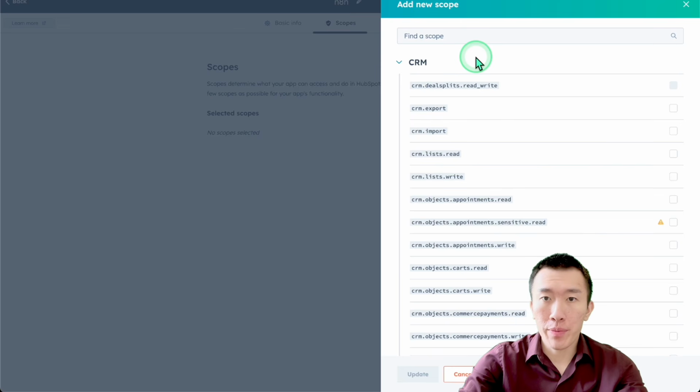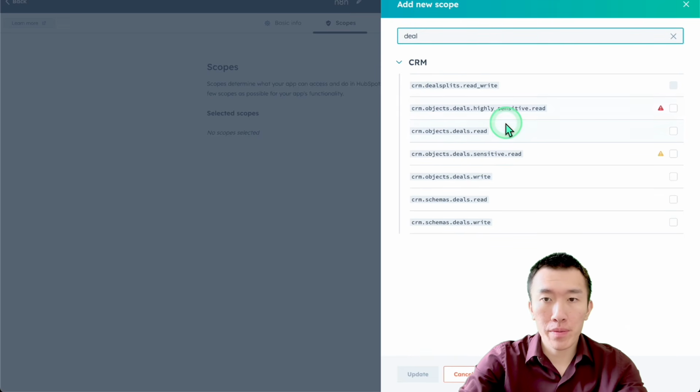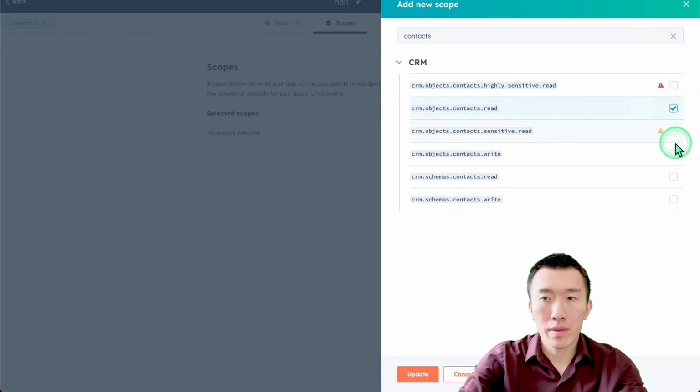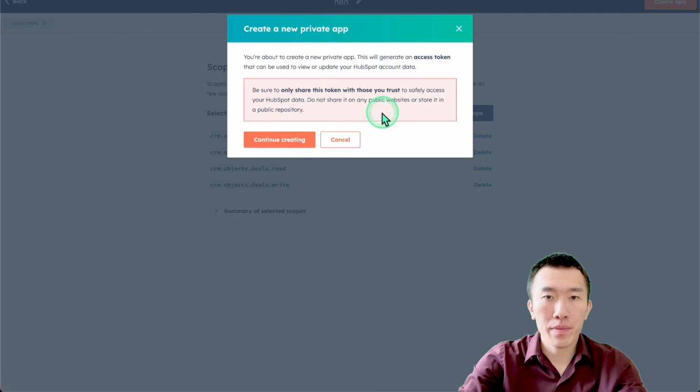Once we get on this page, the scopes that we need are going to be the ones that deal with deals. So deals, read and write. And also we're going to need contacts, read and write. Now, once that's done, go ahead and hit update and then create the app.